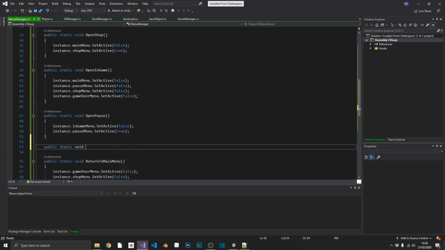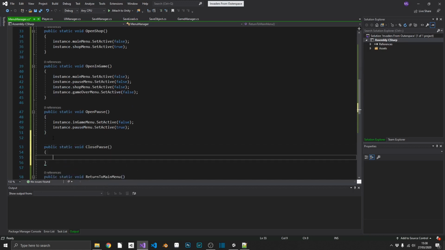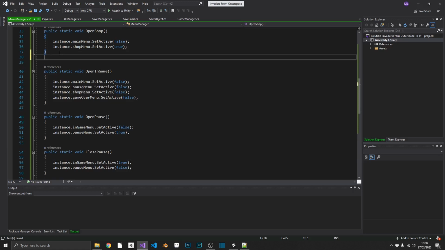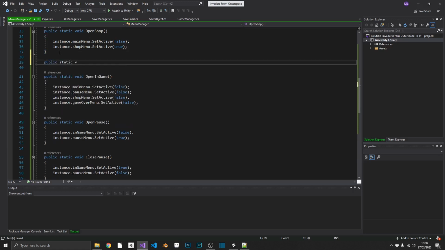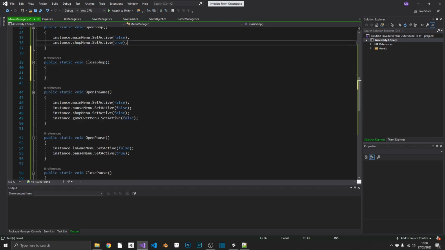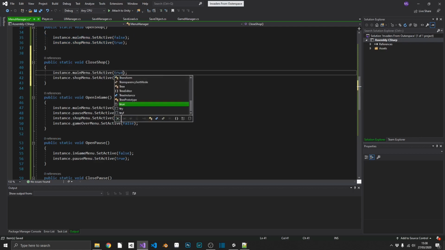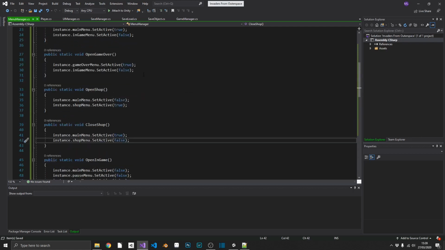Public static void close pause, and it's going to be exactly the same as open pause. We're just going to flip the two booleans round. So we're going to want to set in-game to true and pause to false. We're also going to want to close shop, so that'll be a public static void close shop, and again it's going to be exactly the same as open shop. We're just going to flip these round. What else do we have?